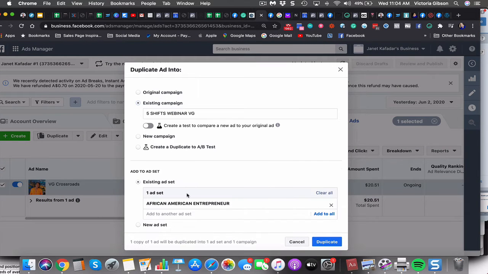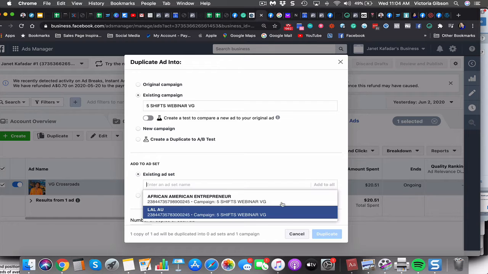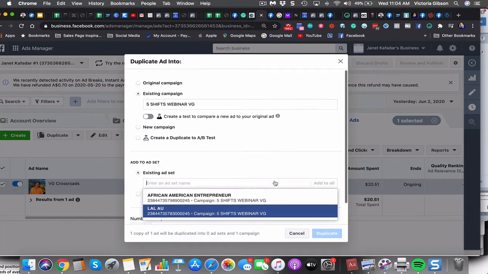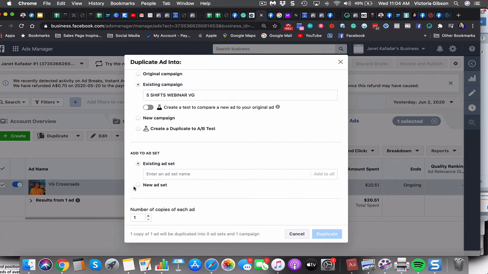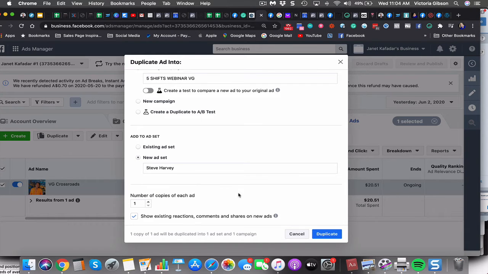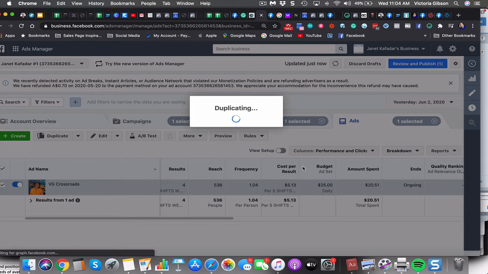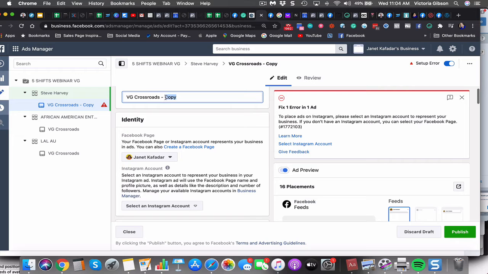We stay with the existing campaign, but we're going to remove it from here and we're going to put it in the Steve Harvey, or maybe it's called something else. Let's have a look at where that one was. Because this is in its own campaign, we'd have to set that up as a new ad set in here. If you have several individual ad sets under one campaign, it's easier to just duplicate them into different targets. So that can work quite well. So we'll duplicate that and that's fine.